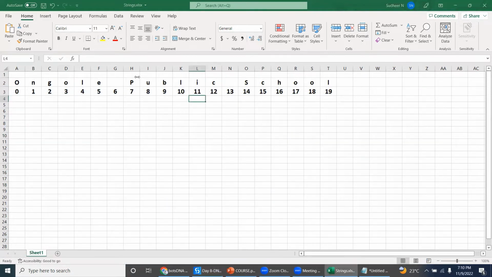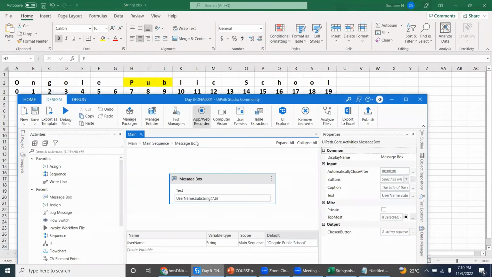For example, just type in the chat window. If I want to get only this one, how can I get it? What is the starting index? Just use 7. Perfect. So use 7,3. It will give the pub.